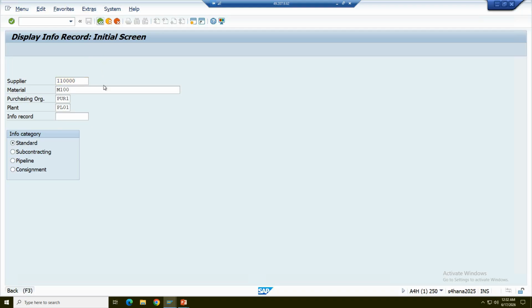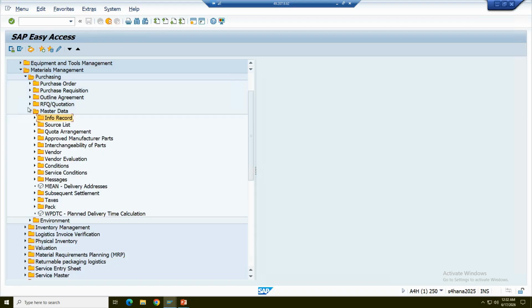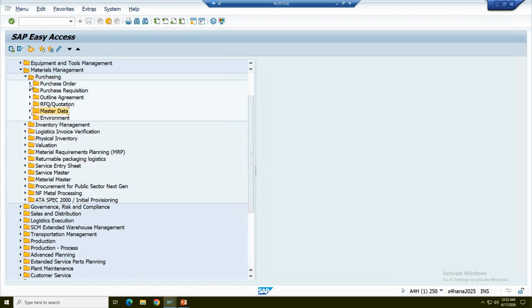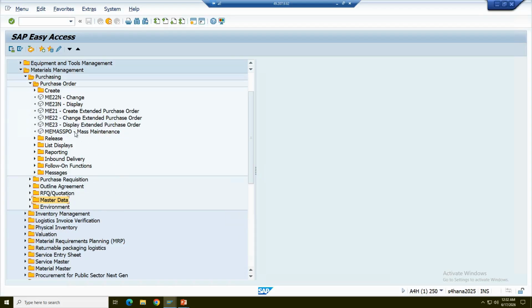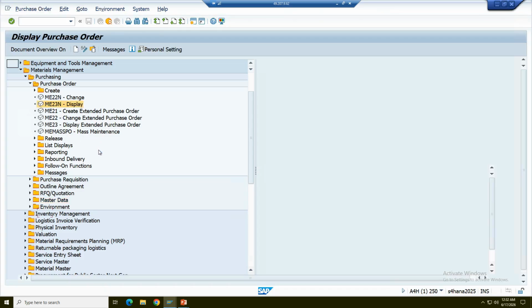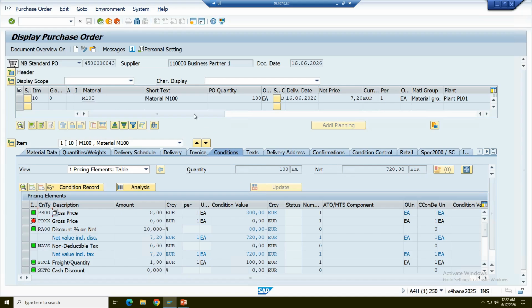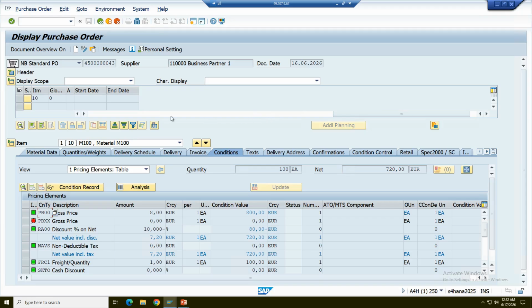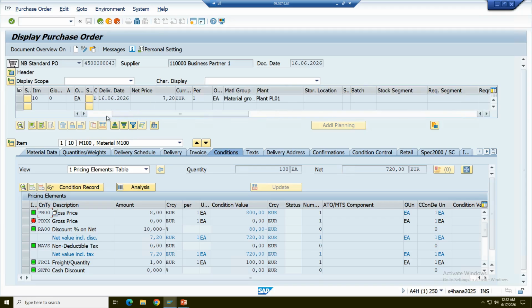Next, we'll go to purchase order. We'll close this info record and go to the purchase order. ME23N, display purchase order. So this purchase order we have created with reference to the info record. The conditions are copied from the info record. Can you see gross price 8 euros, discount 10%.